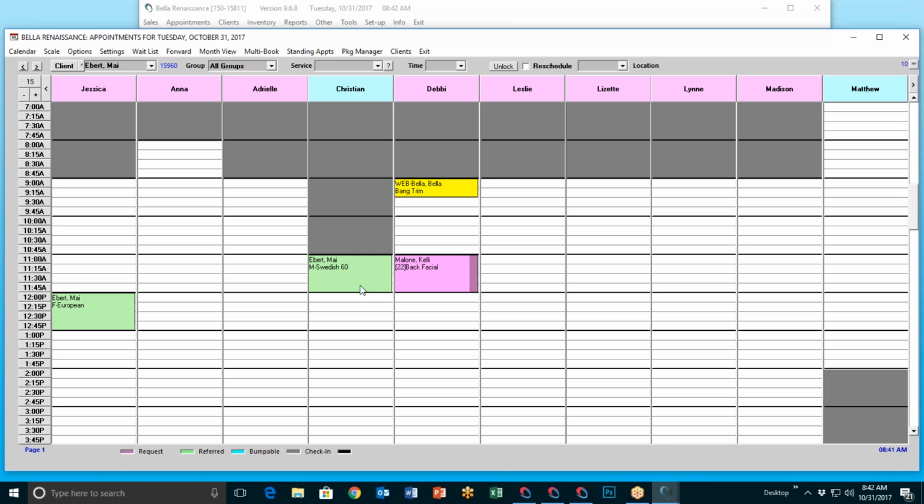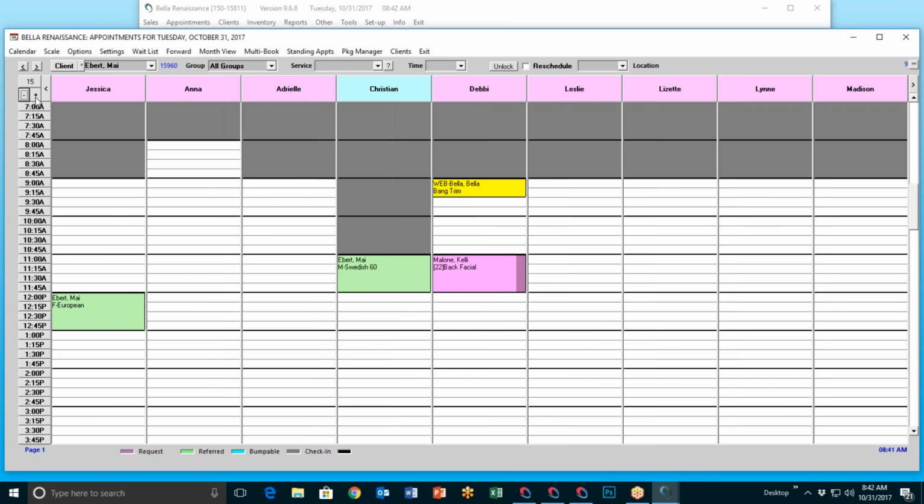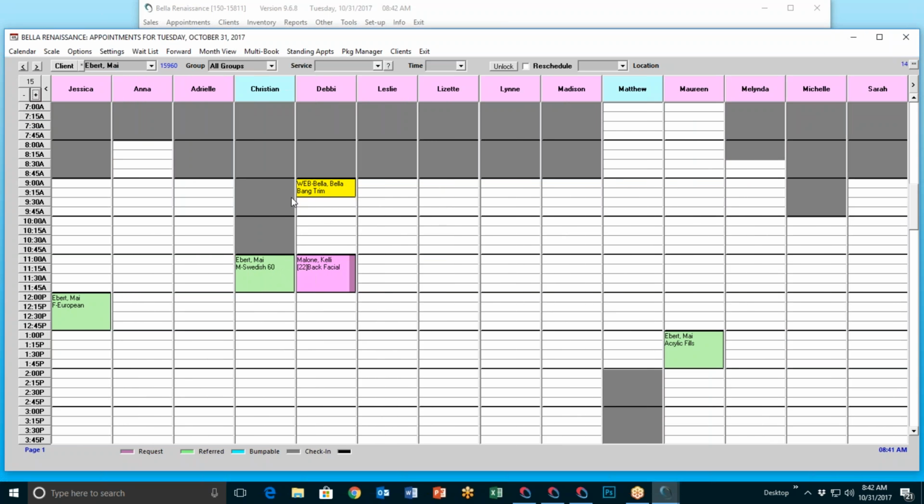There it is. There's my Ebert getting a Swedish 60 from Christian. She's getting a European facial from Jessica. And if Maureen was on this screen, then we would see that as well. And let's get Maureen on the screen so I can see up to 31 at a time. There's Maureen and there's my Ebert with her acrylic fills at 1 o'clock.